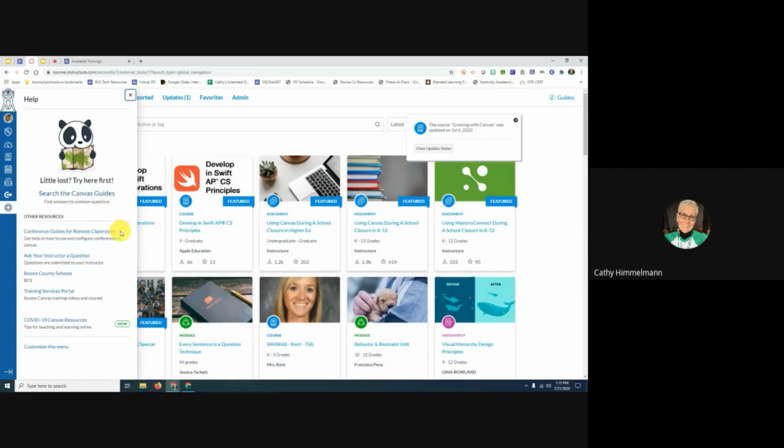Some other items that they've placed in there, they've got conference guides for remote classrooms. Ask your instructor a question. This will take us to the Boone County Schools website. They have a training portal with different training videos and courses that we can sign up for. And they even put out some COVID-19 Canvas resources.